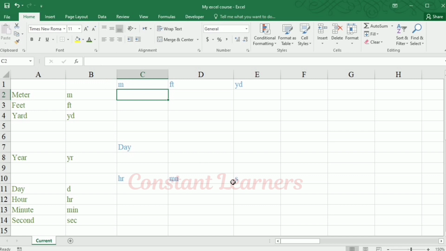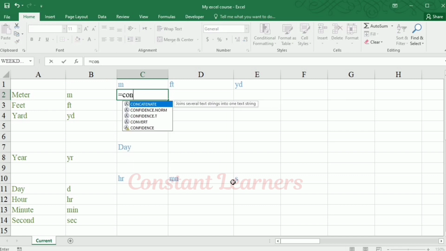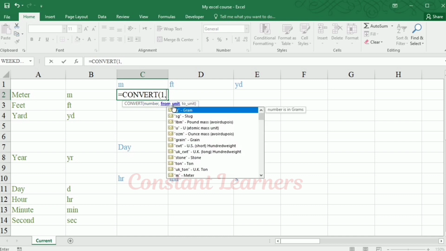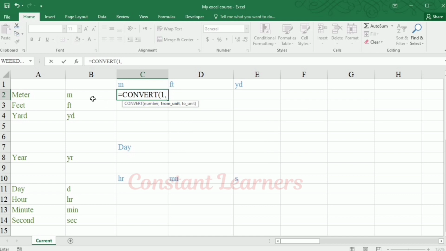Now the CONVERT function also requires 3 arguments, out of which the first one is the number. In this case, I am converting 1 meter to feet and to yard, so I am going to use the number 1. For the second argument, we need the from unit. That is, we have to convert from which unit? So I have to convert from B2, so I am selecting B2 for the second argument. And for the third argument, we need the to unit, that I have to convert from meter to meter in C1. And we've got the answer.